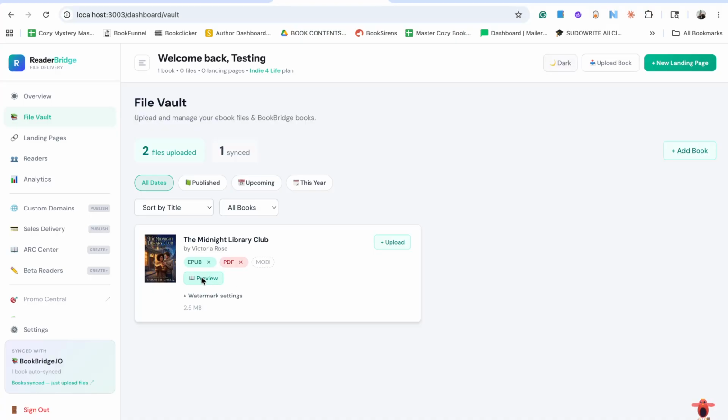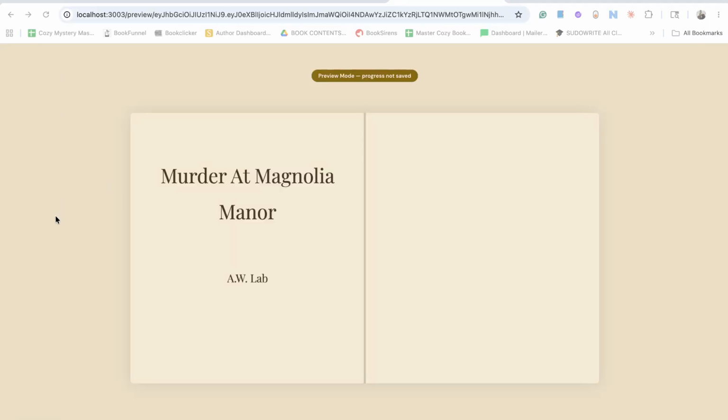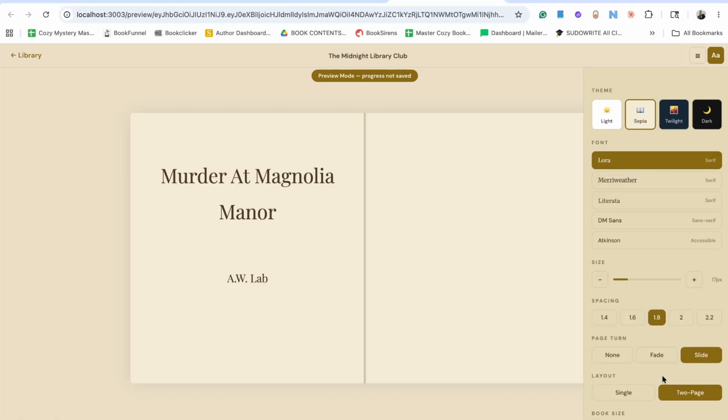If you want to make sure it looks great, definitely preview it. So let's preview it now. This is exactly how it's going to look for your readers. Okay. Preview mode, so progress is not saved. If we tap up here, here are all the selections that your reader has. They can read this anywhere, anytime. Phone, tablet, browser, anywhere. They do not need a separate app.